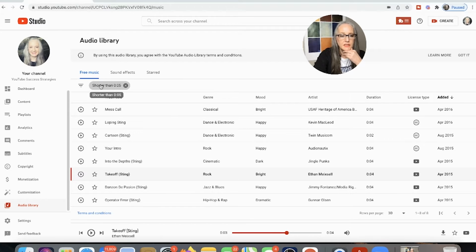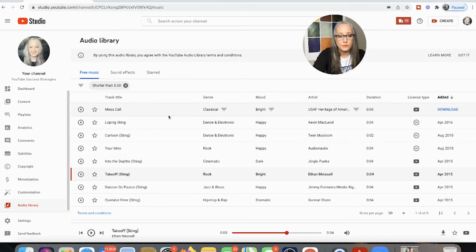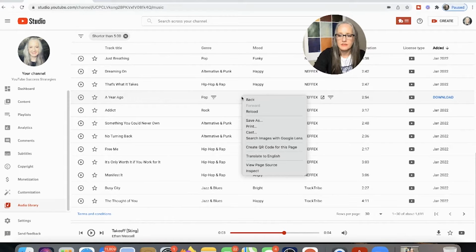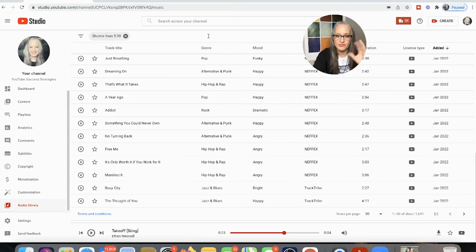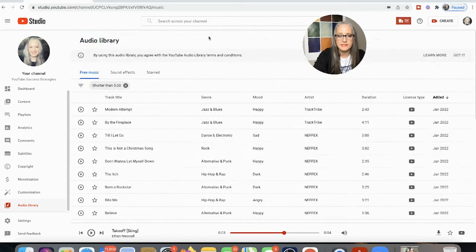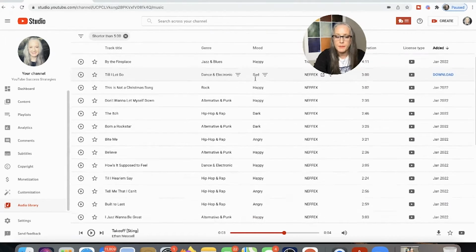So I'm going to go in and I'm going to say, how about 5 minutes? Okay, we'll see what happens here. Okay, so now we have a whole lot more. See, so lots of them. This is kind of the general area where they have them. And so now you can see the different genres. And then they have the mood. So we have the mood and happy or sad, dark, hip hop, things like that.